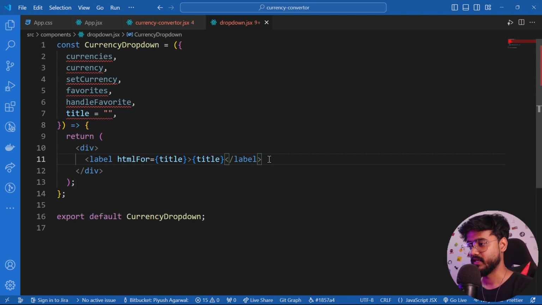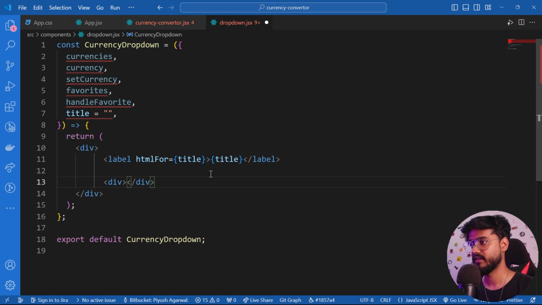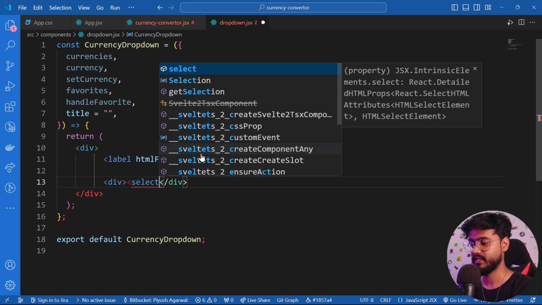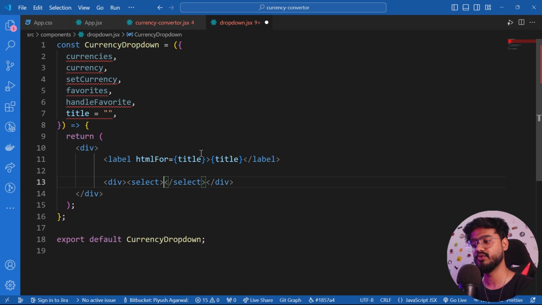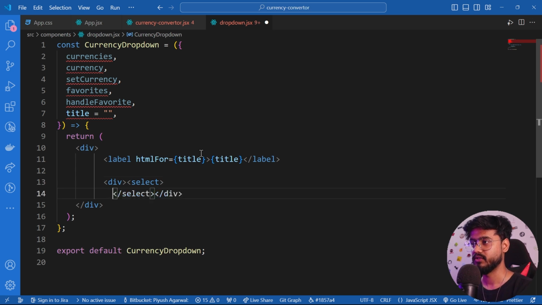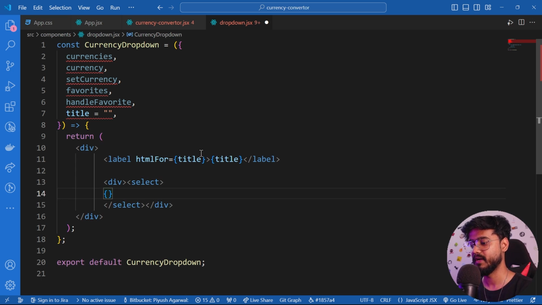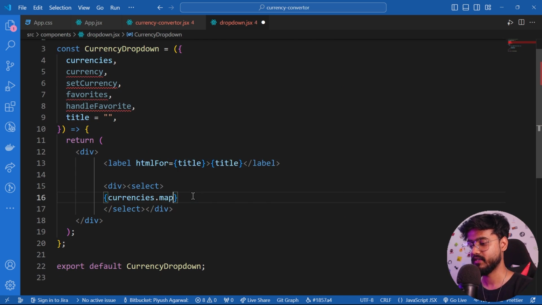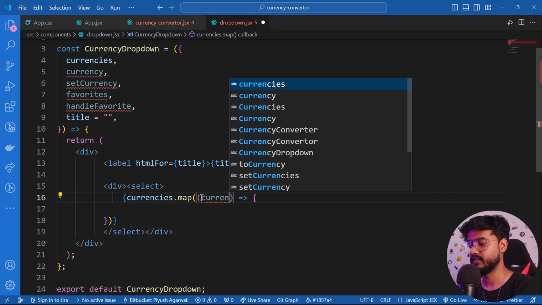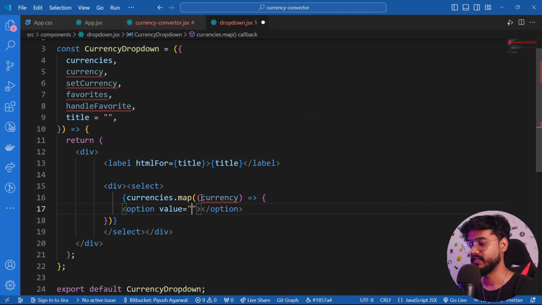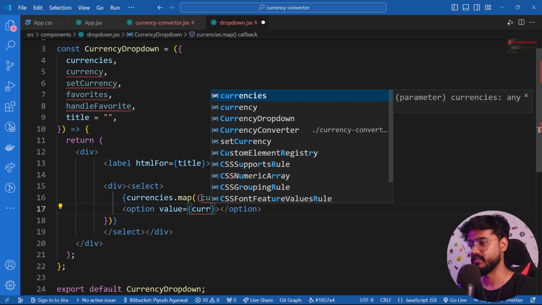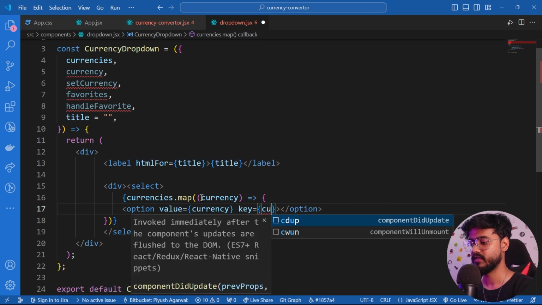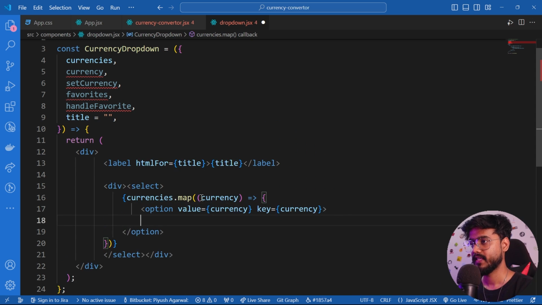Now back to our currency drop down. We're gonna have another div over here, inside of which we are going to render our select tag. So select, and this select tag takes a few options, right? So inside of it, I'll run a map on this currencies that we've been getting over here. So currencies dot map. I'll take one single currency and I'll have an option tag with the value of this currency, and the key as well is going to be the currency to make it unique. And then inside of this option, I'm gonna have the currency.